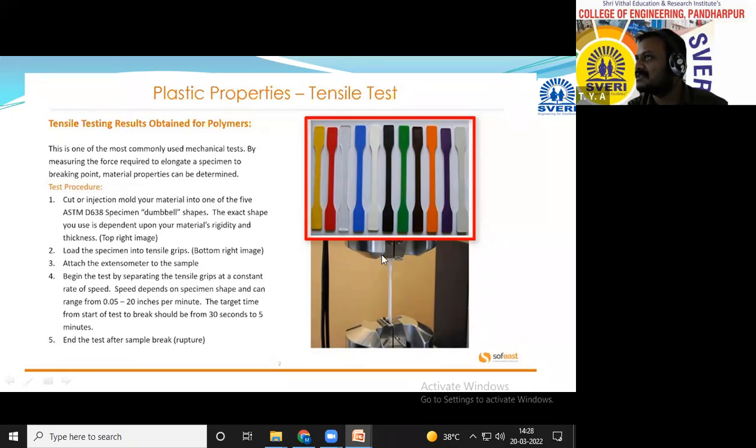And material properties we are determining. Now, to conduct this tensile test, the initial step is the specimen preparation. This kind of specimen is prepared, a dumbbell shaped specimen. And for plastic materials, we are following this standard, ASTM D638. In this standard, the specimen dimensions are mentioned. And whichever material you want to test, that material is taken in this dumbbell shape form.